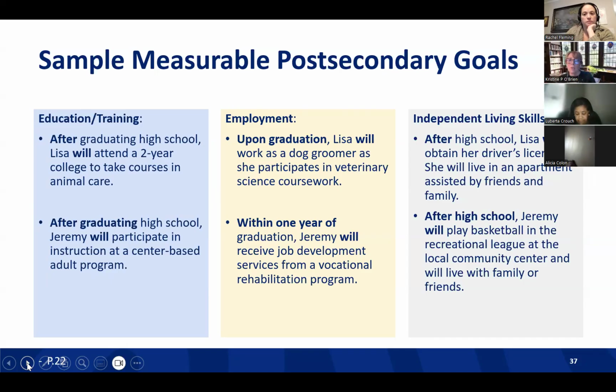And then as I talked earlier about the independent living skills, the particular one with Lisa is she will obtain her driver's license and she will live in an apartment assisted by friends and family. And Jeremy, his skills are he will play basketball in a recreation league at a local community center and will live with family or friends. So we're talking about where they're going to live, what their hopes are. That doesn't mean it's going to happen the day they graduate from high school, but it's in the future. How have we prepared them to be successful to achieve those goals? Again, for education, employment, and independent living.